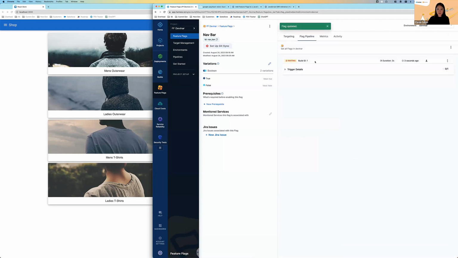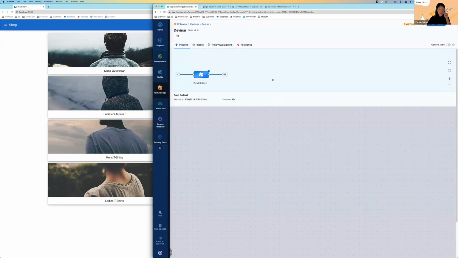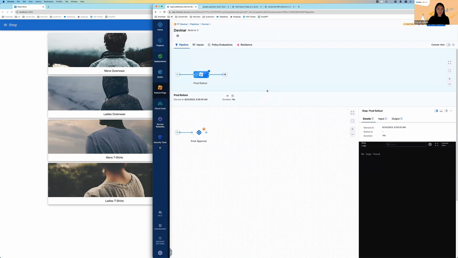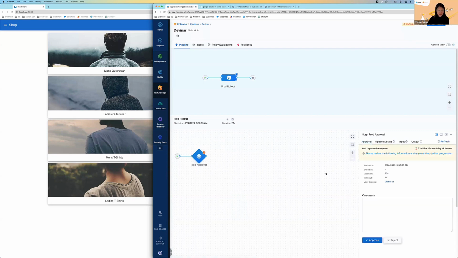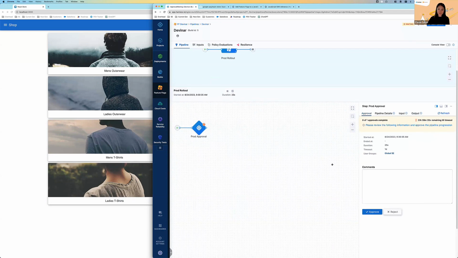Let's go back to flag pipeline. And now you see that this pipeline was actually triggered. We can go ahead and expand the trigger details, but let me go in and actually open up this pipeline execution. So now we're able to see that our pipeline has automatically been kicked off based off of the change of state of this feature flag. And what it's asking from me is to approve this change within my environment.